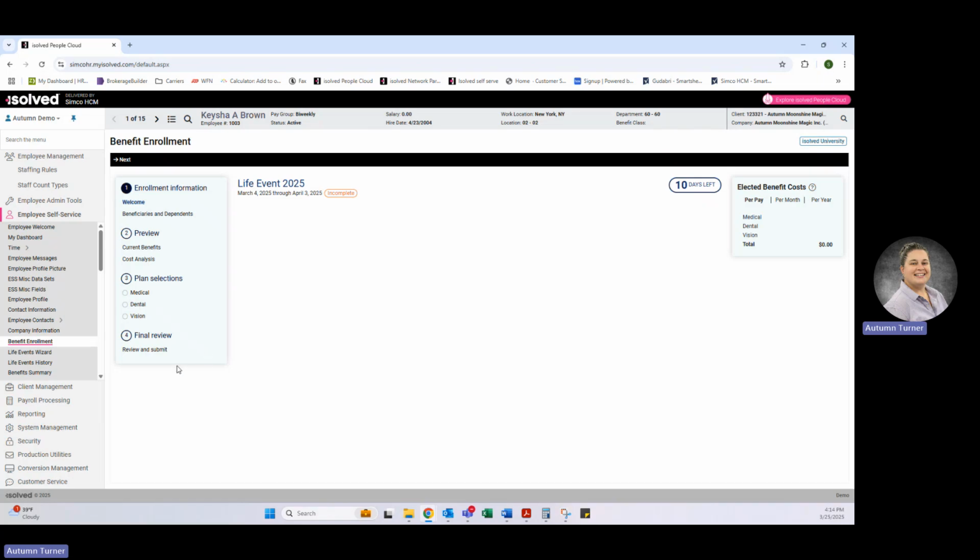Once they submit, a notification will go back to the employer, also known as the client user, to then review and approve those benefits. Now, once they're approved by the employer, a notification goes to the broker, so the broker can then update the carrier that the employee made changes with.